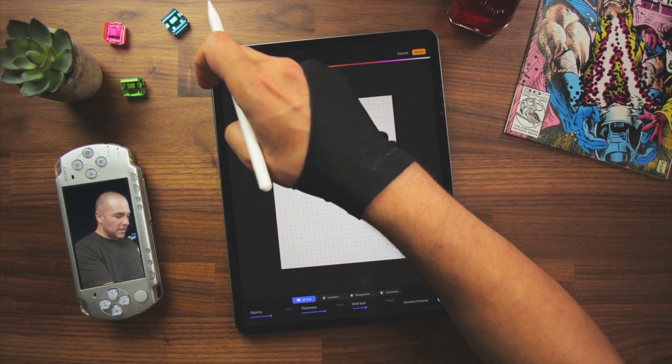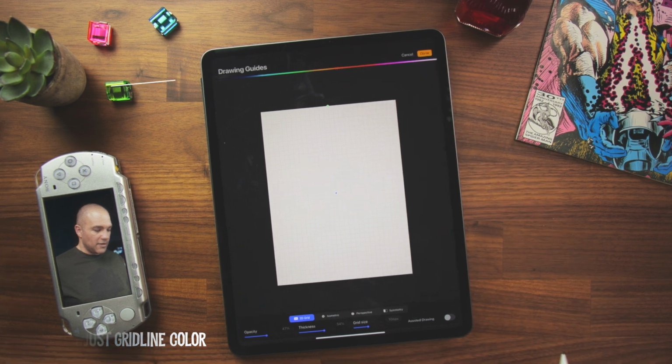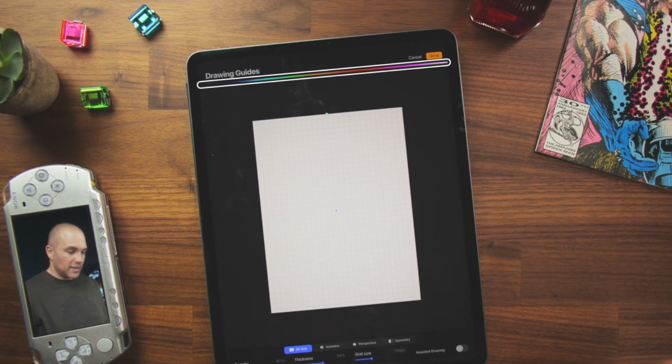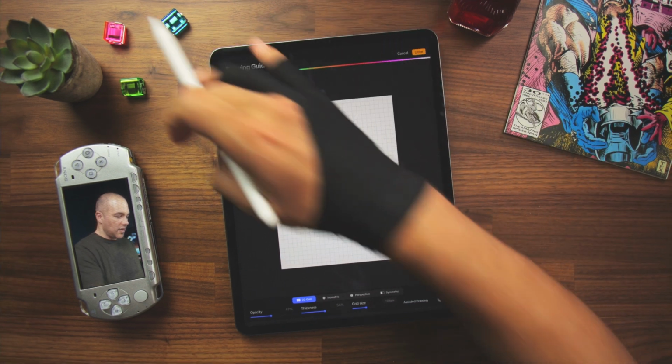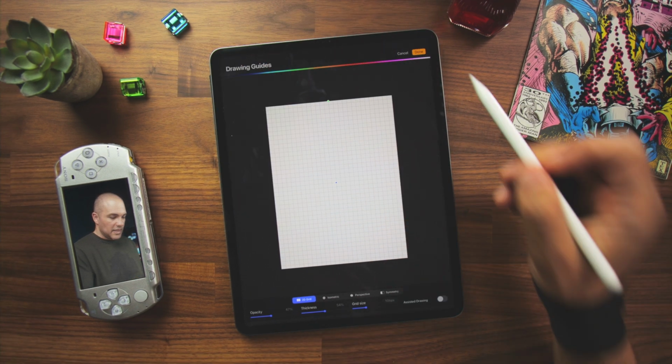We'll go middle. And we can even change the color. You may not realize, but at the top here, there's a little slider that'll let you change the color of those grid lines. Pretty cool, right? For now, black is going to be just fine. So we'll just grab that and slide it all the way over to the left. And then we'll click done.